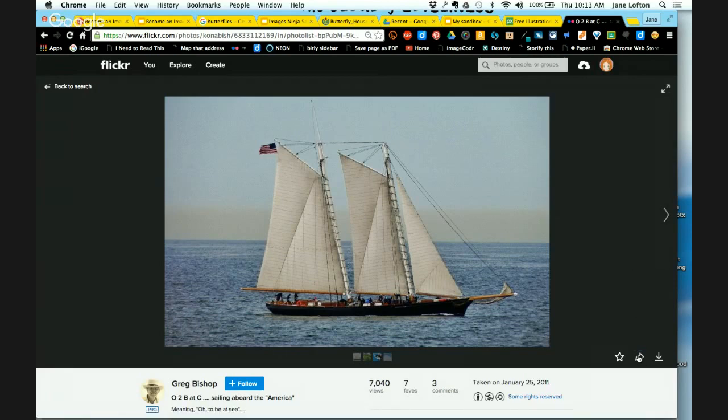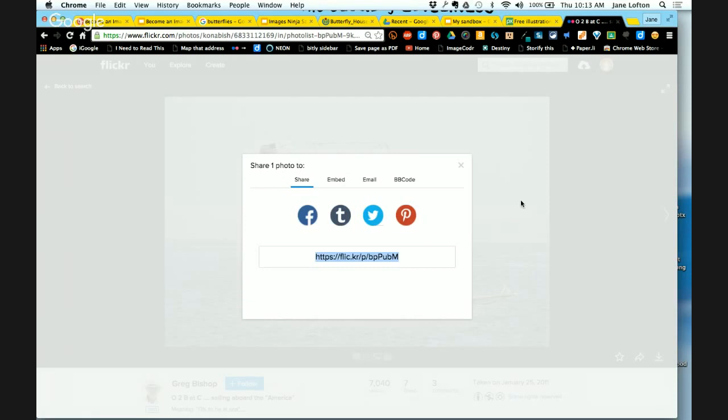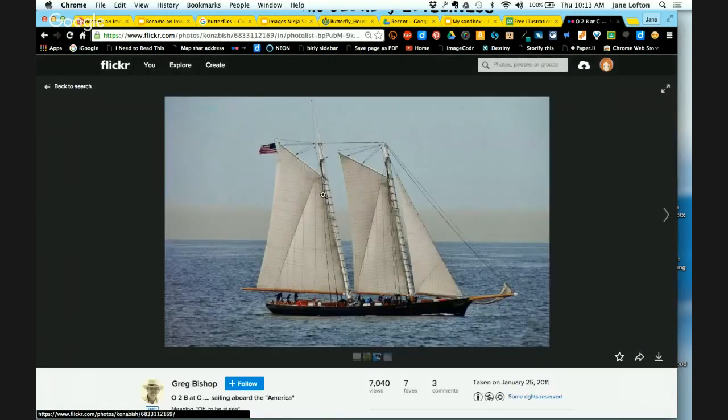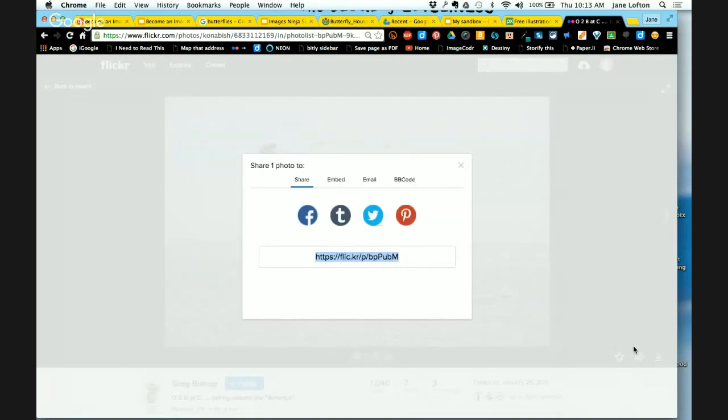Let's click on this little arrow here, and you will see share. See to the right of the picture, there's 3 icons. Star if you want to favorite it. This little right pointing arrow and the down arrow. Click on the right pointing arrow, and this will give you a short share URL, okay, which you can use as your credit.